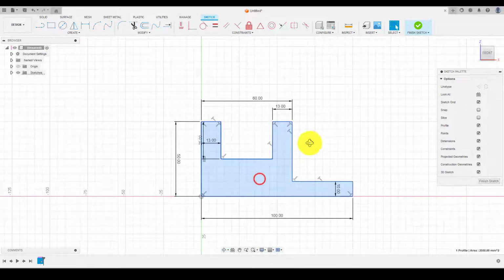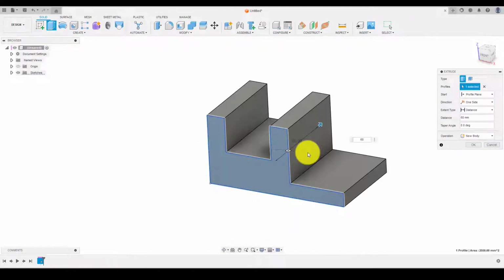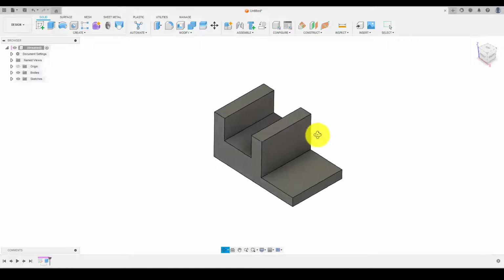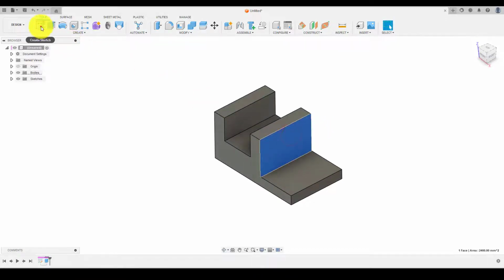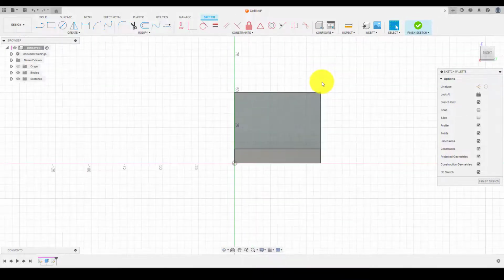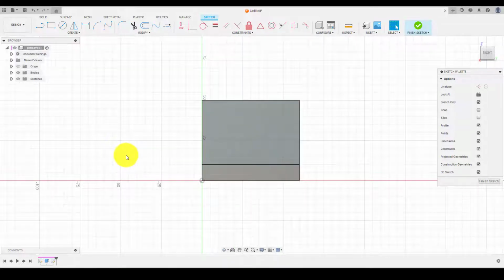Once the profile is fully defined, now choose extrude command, then select profile and enter the dimension value. Now choose this face and click on sketch. Now use offset command and give proper dimension as per the drawing.